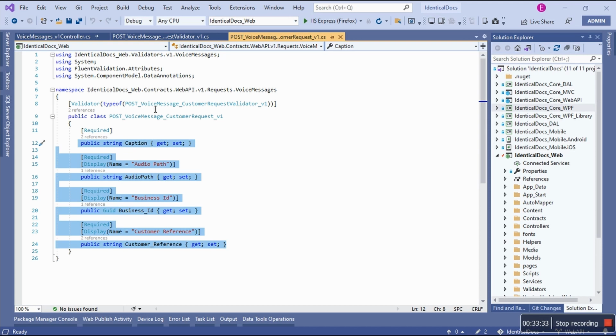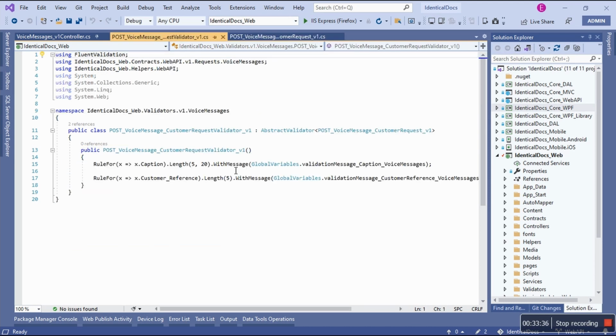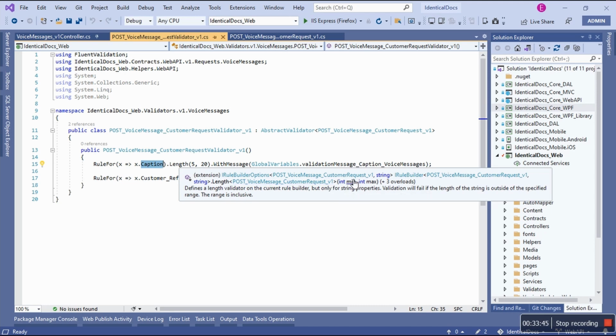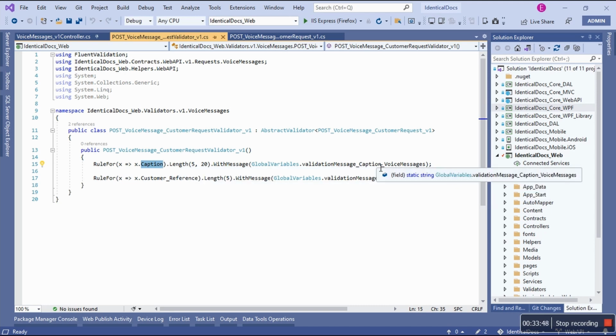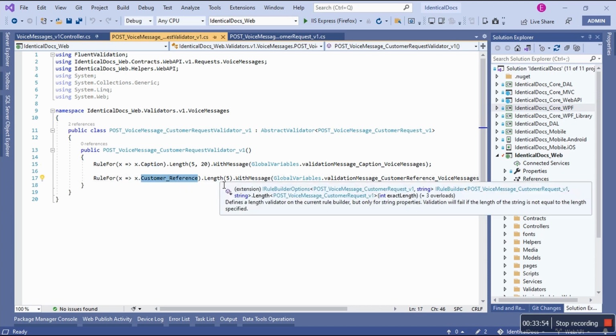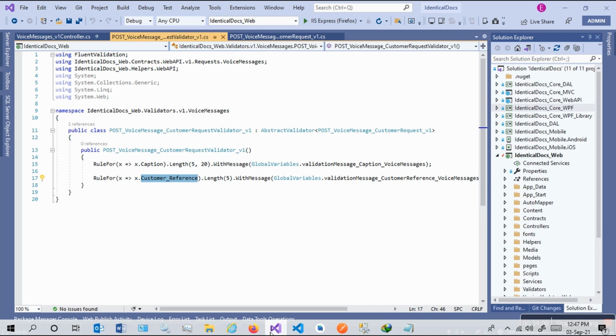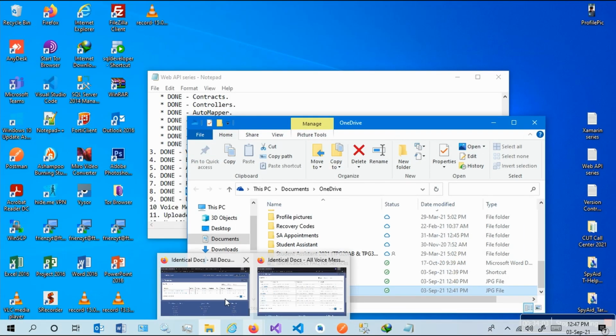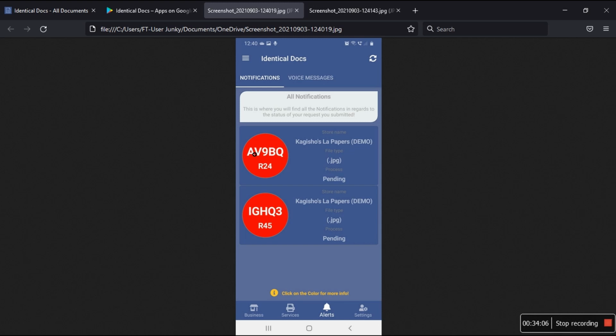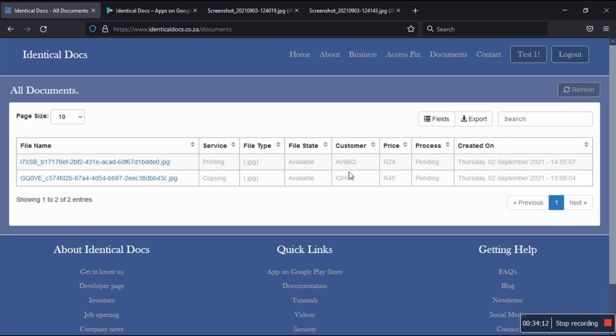Cool. Notice there are 4 properties and the validator. So let's look at the validator. Now the validator is validating 2 things. The caption length should be between 5 to 20 characters, using the length method, minimum to max length. And then there's the error message, and then the customer reference number. We're looking at exactly 5 characters, and the reason why is, if you look at the screenshot, Frank is going to have to use this as a customer. This is a customer reference number, so he's going to have to type in exactly 5 characters.